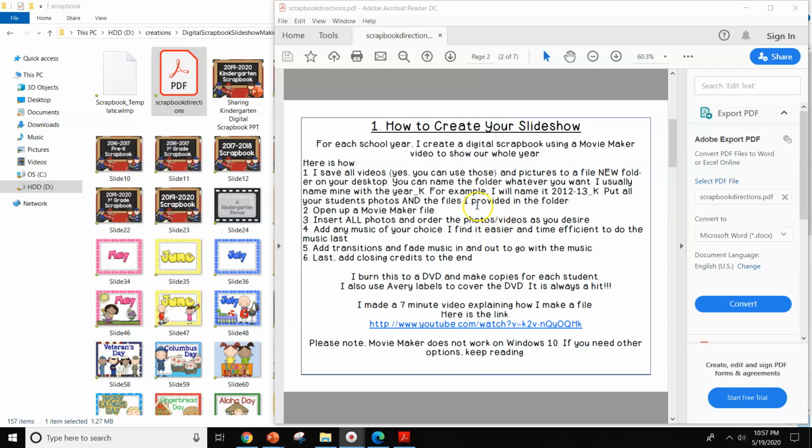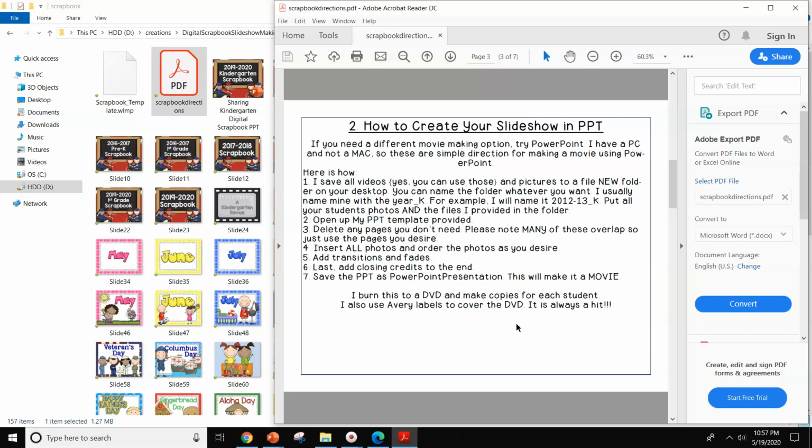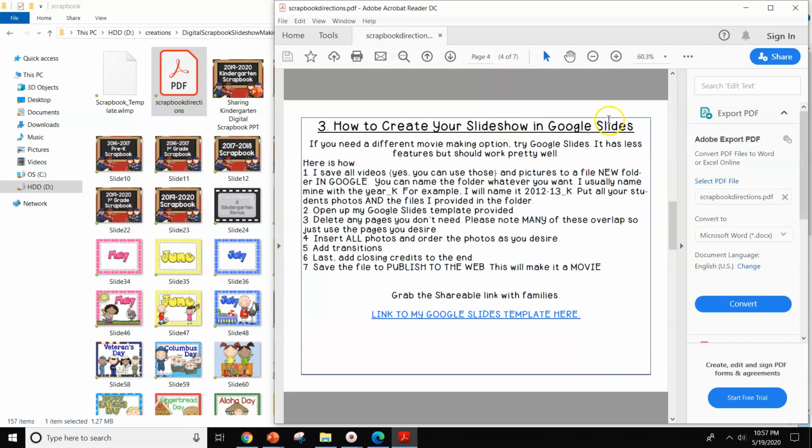Okay, so these are the directions on how you can use Movie Maker, which won't work on Windows 10, so it's in my directions. And I have a YouTube video for that if you still need it. I just don't want to take that option away. I just showed you how to do the PowerPoint, and there's one more option, which is using Google Slides.